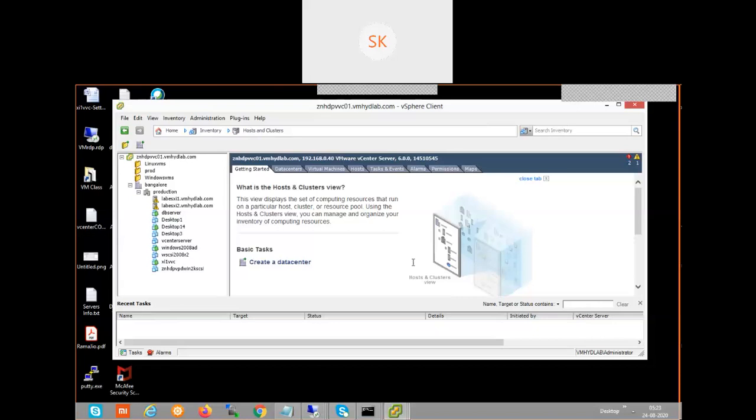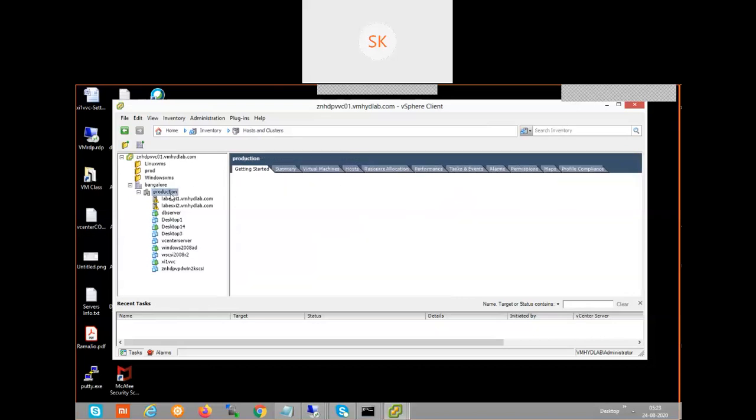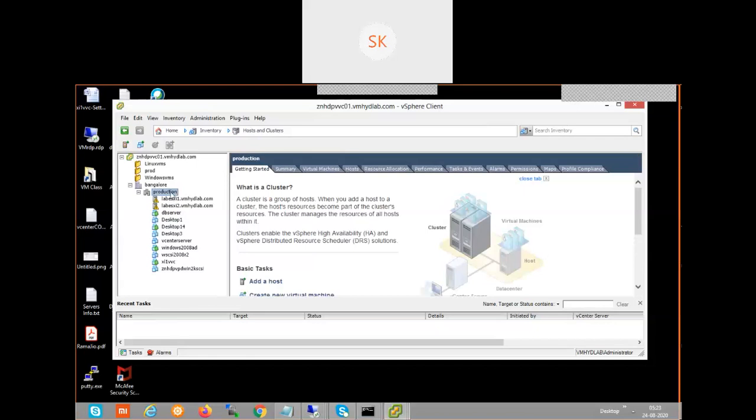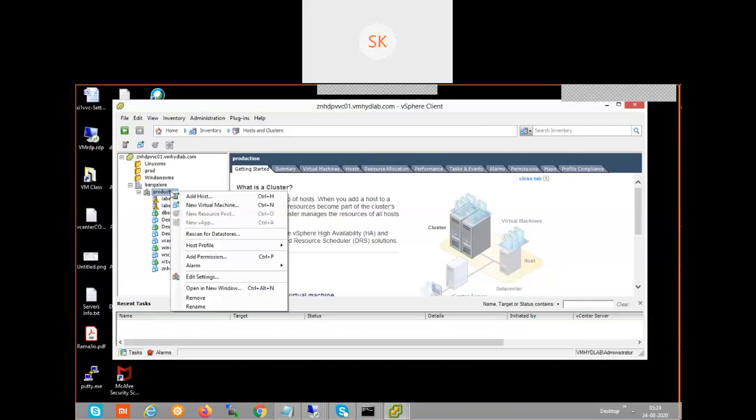Right click on the cluster. HA and DRS are only available on a cluster. You are not going to configure these settings on any other object. You can configure HA and DRS only on a cluster. So you need to make sure to create a cluster, add ESXi hosts, and then go ahead and configure. So right click on the cluster, go to edit settings. Click on edit settings, maximize the window.